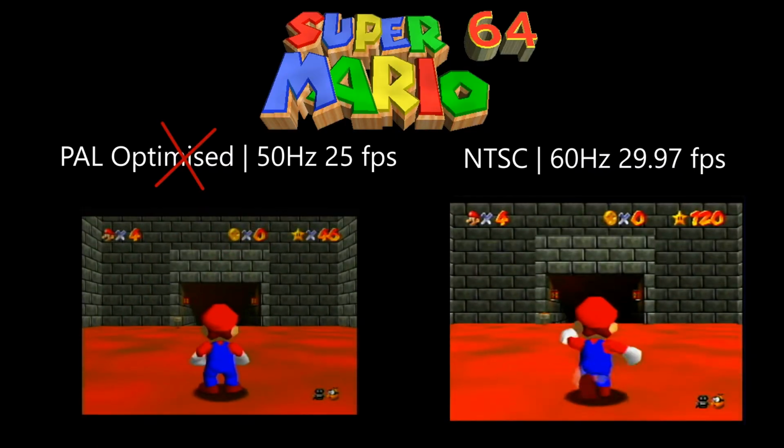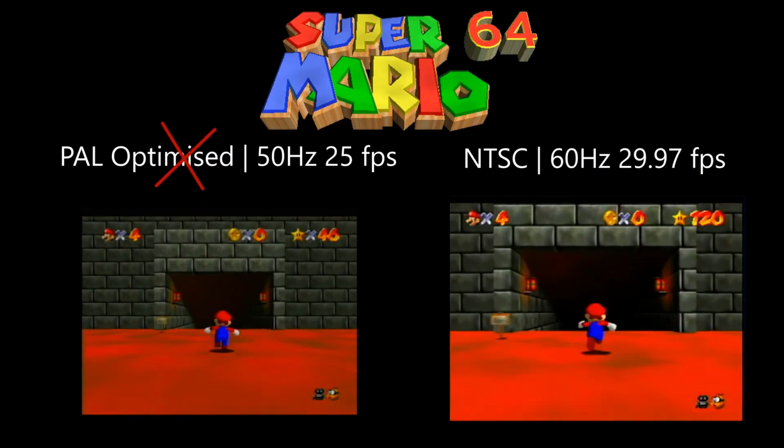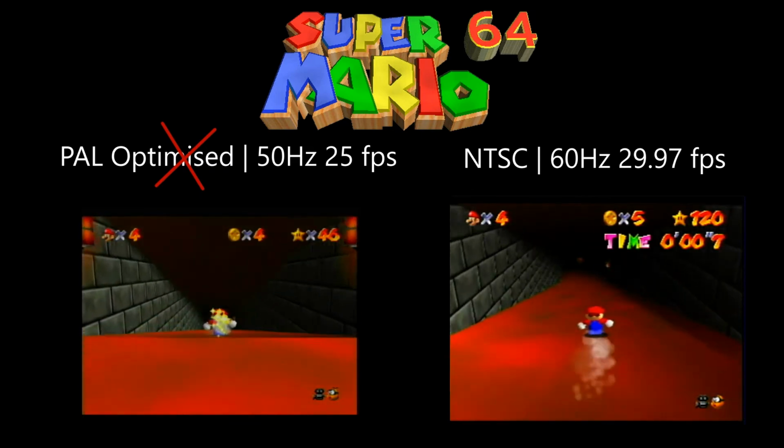So a game such as Super Mario 64, PAL gamers got a much fatter version of their favourite plumber.